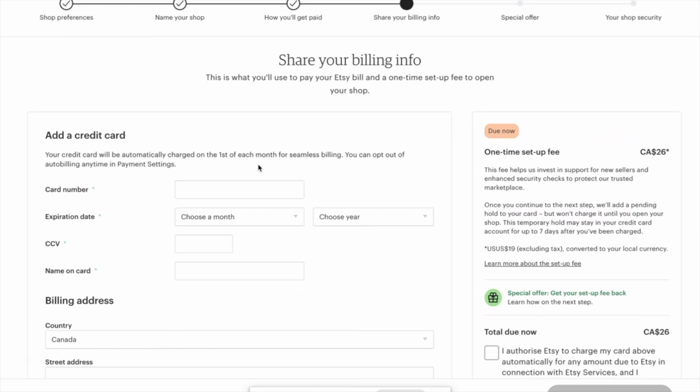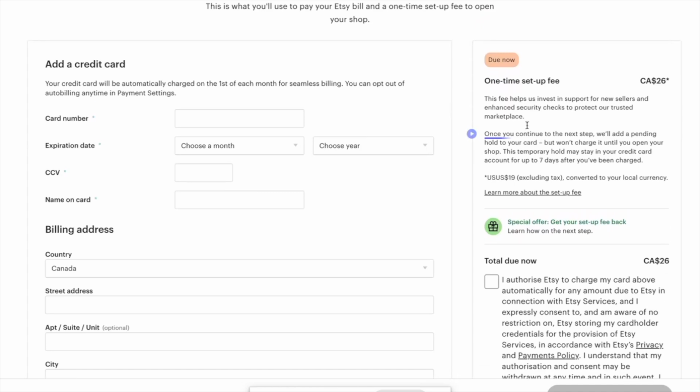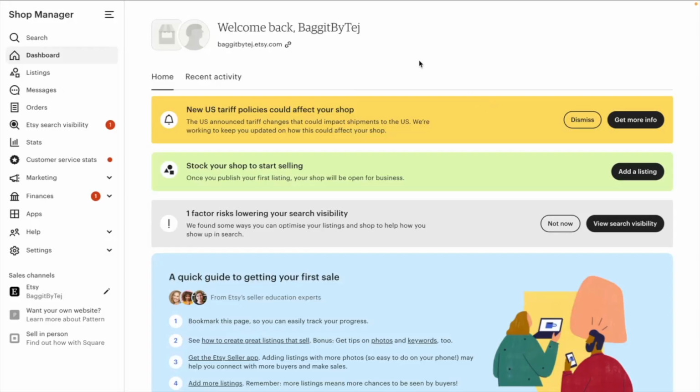So I'm going to click connect with Persona, and we're going to do a biometric verification, which is faster. All right, so once your account has been verified, next you're going to enter your credit card to pay a one-time setup fee of $26. All right, so our store is officially open, and we have this huge dashboard over here, which has a bunch of stuff. So we're going to keep this very simple to get us started.